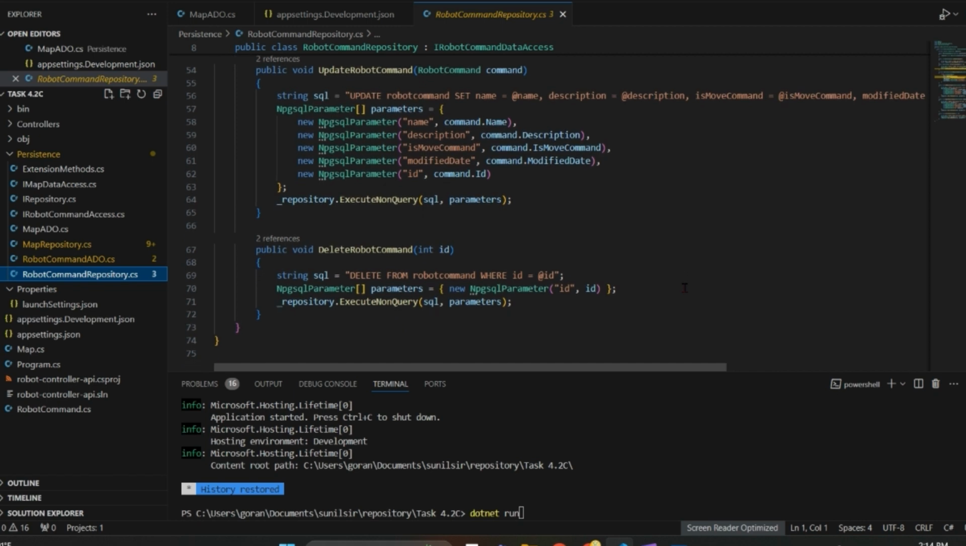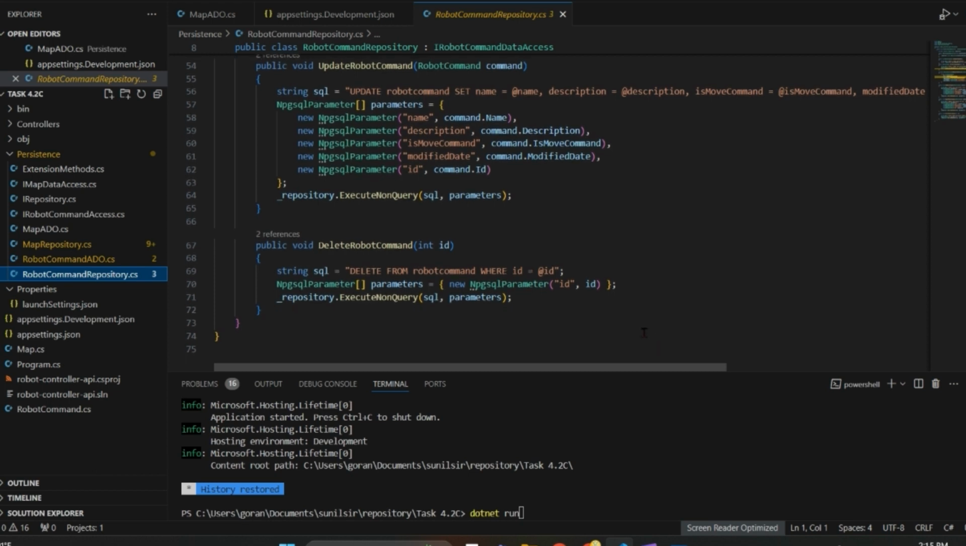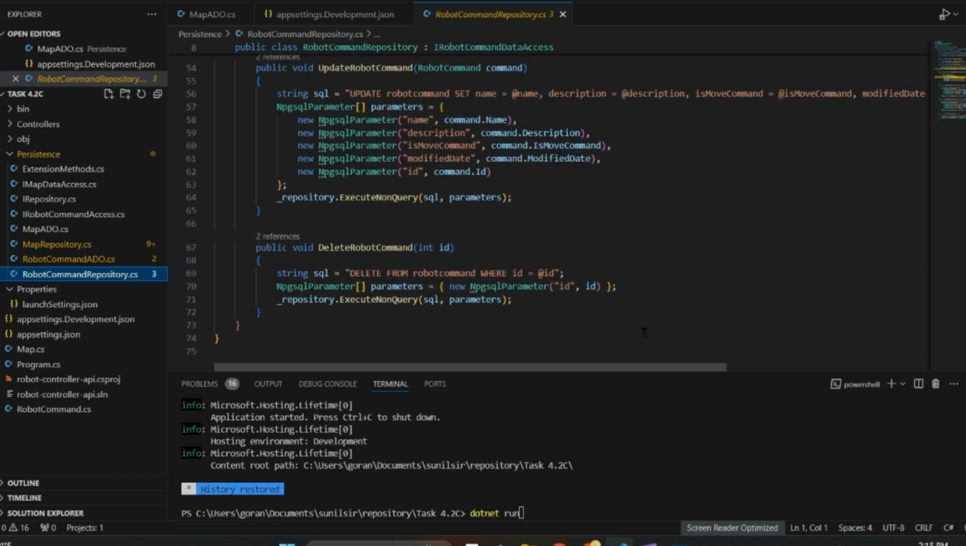Then we have the update robot command method. It updates an existing robot command in the database, constructs an SQL update query with parameter placeholders and an array of parameters, and it uses the repository's execute non-query method to execute the query with the provided parameters. Then we have the delete robot command method. It deletes the robot command from the database based on its ID and uses the execute non-query method to execute a query with provided parameters.